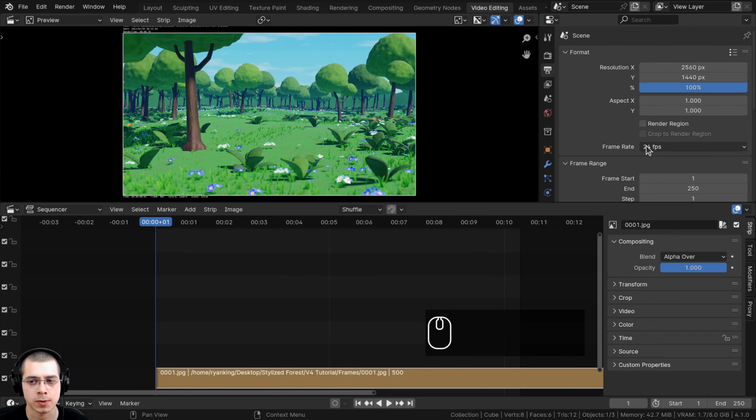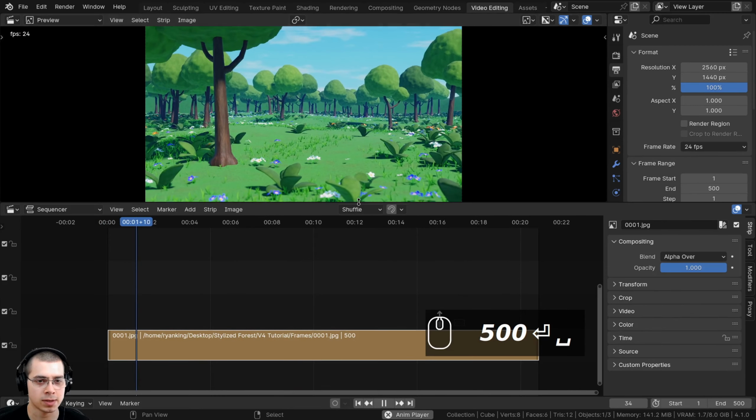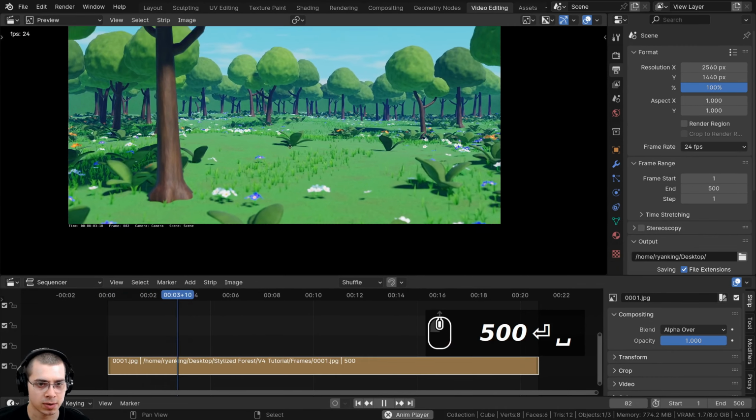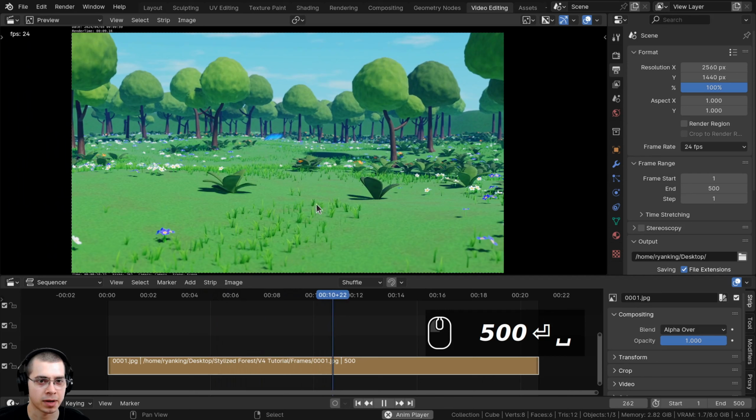So I rendered mine as 2K and the frame rate at 24 frames per second. And then I rendered this as a 500 frame animation, so I'll turn the end frame to 500. So I can press the spacebar to play this, and we can check out the final animation, and you can see there's the little wind effect and also the wind effect here on the trees. And then also there's the butterfly flying past.